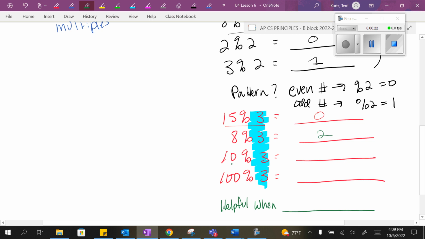10 mod 3, 10 is not a multiple. It would return a 1. 100 mod 3 takes a little bit more thought, but it would also return a 1. So it's also helpful when finding multiples.